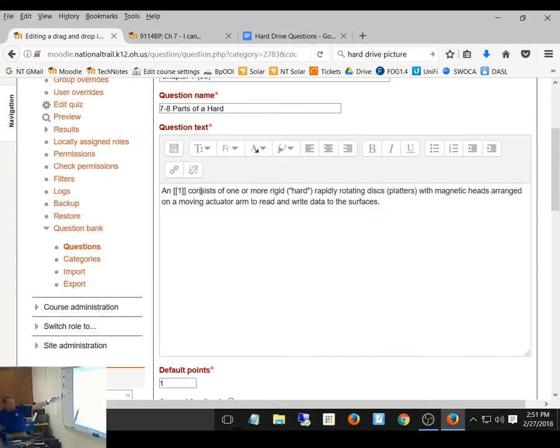So it's going to say a blank consists of one or more rigid, hard, rotating discs or platters with magnetic head arranged on a moving actuator arm.